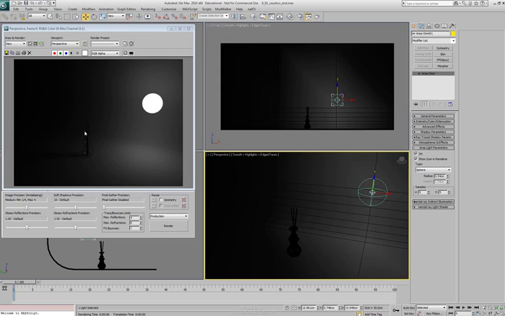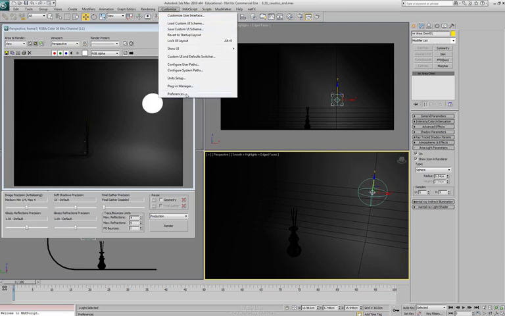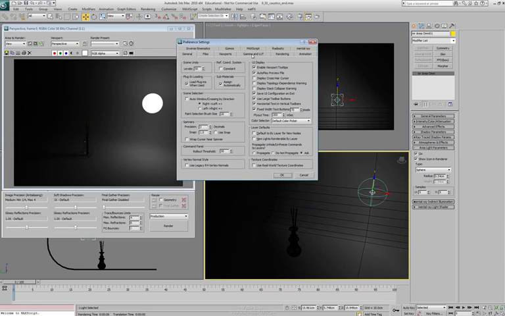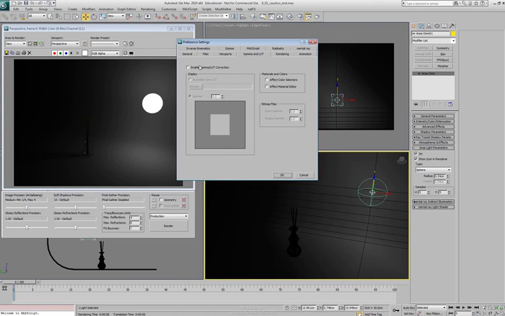So let's go ahead and do some gamma correction on this. We're going to go up to our preference settings. In preference settings, we have the option for our gamma and LUT. So we're going to go into our gamma. We're going to enable our gamma. We're going to make sure that our gamma setting is at 2.2.